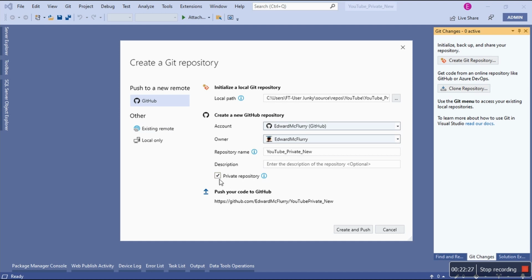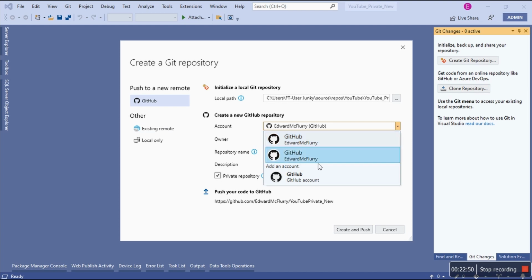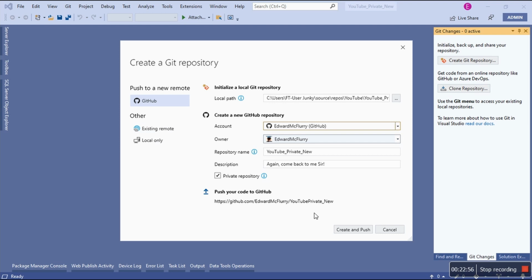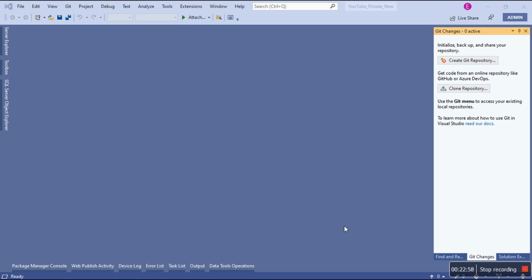So this one's gonna be a private repo. Again, come back to me, sir. Okay, because I have no other. Okay, but this is for GitHub. I don't want GitHub. I want Azure DevOps. I want an alternative. You know, it's fine. Create and push. This is what I wanted without having to have extra files left behind.